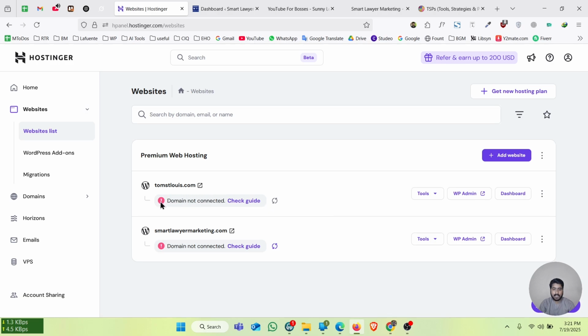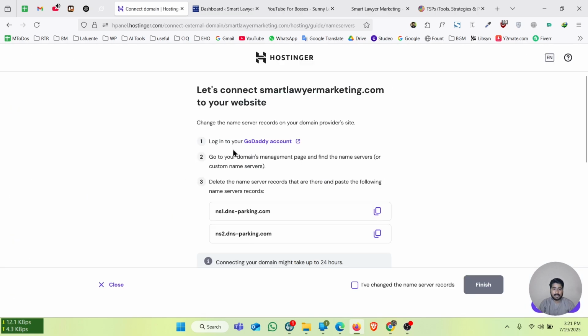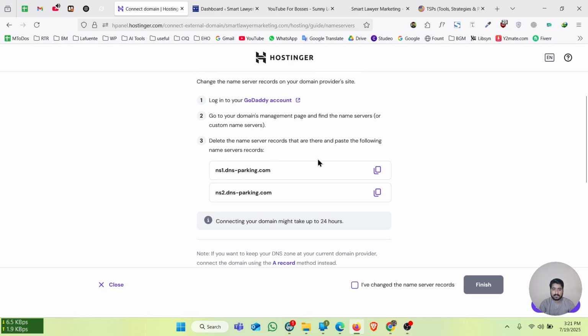Now here you can see a domain has been connected to the website, but still it says domain not connected. To connect it, we have to follow the guide. In my case, I am not going to connect this. I will follow the guide for this domain, as I want to connect this domain to my website. Okay, so click on check guide. And here you can see the steps that you have to follow. You have to log into your GoDaddy account. I am already logged in. Then you have to go to domain management, and then change the name servers to these custom name servers.